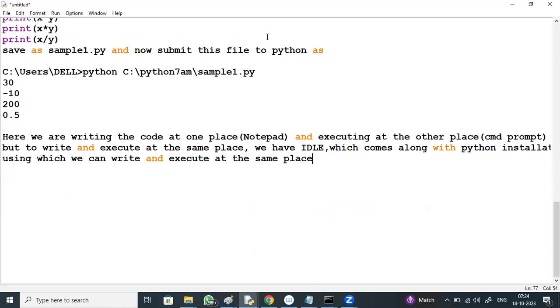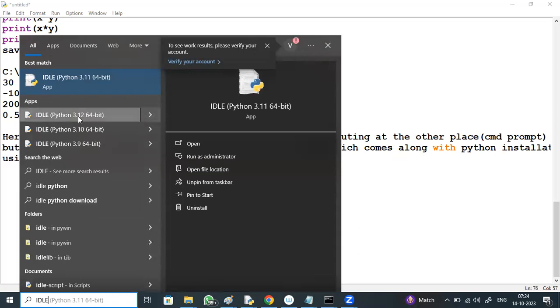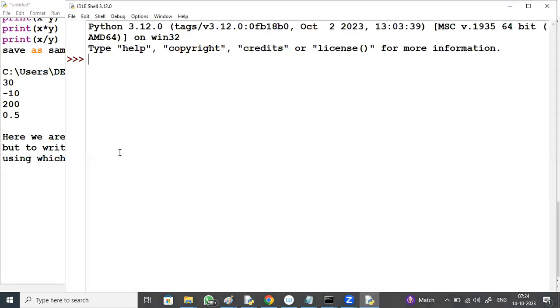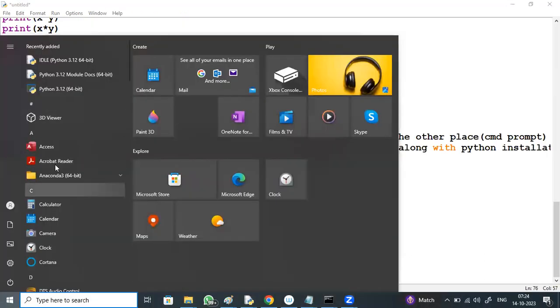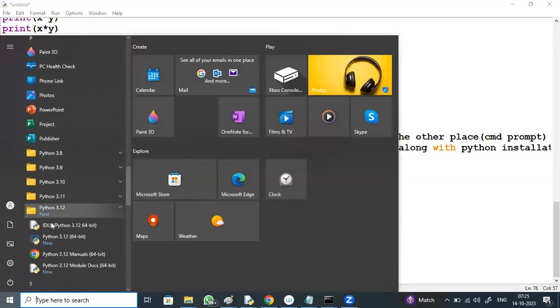Now I'll show you how to open IDLE and how to write and execute the code at the same place. You can just type IDLE in the search, IDLE Python 3.12. In this way, the Python shell gets opened. Or you can go to Start, Programs, check all apps, and check where your Python 3.12 is available. What is the first thing we see? IDLE. Click it.